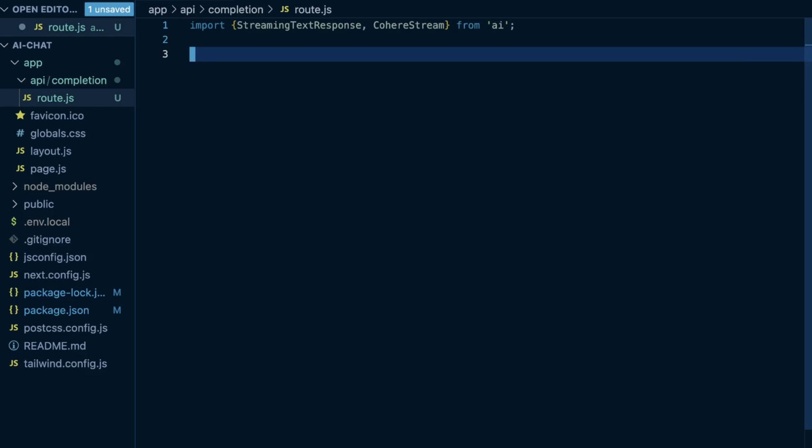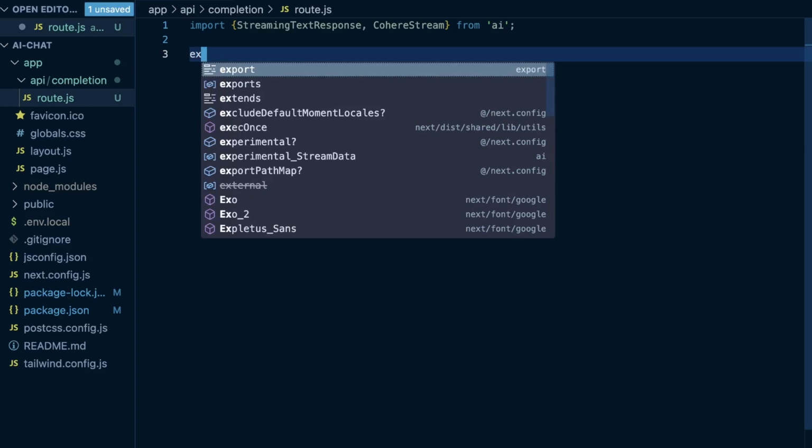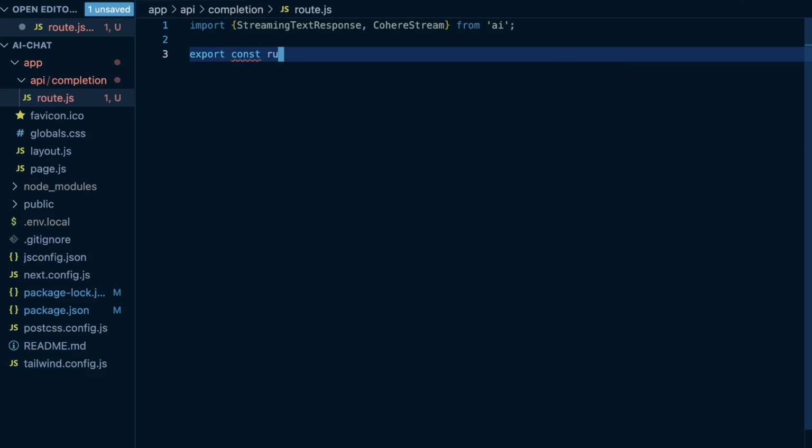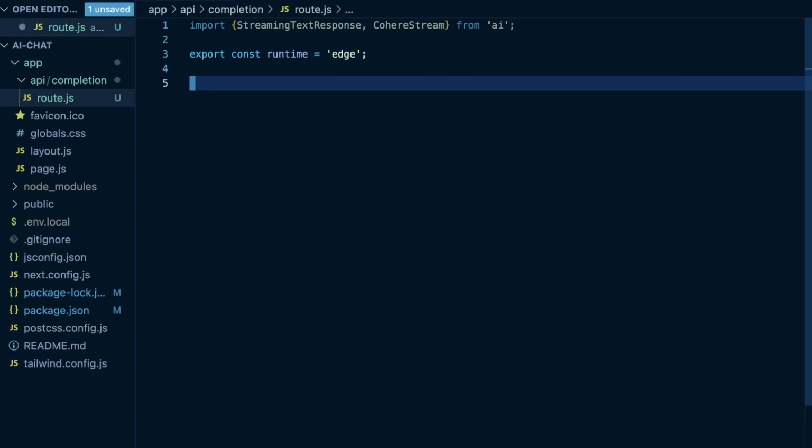And now what we're going to do here is make this an edge runtime. This needs to be an edge runtime for this to work correctly, because these kind of helper functions are going to work on the edge. So we're going to export const runtime is equal to edge, which makes this route handler run on the edge. So we're making this run on the edge just for this specific route, since we are exporting it from this file.